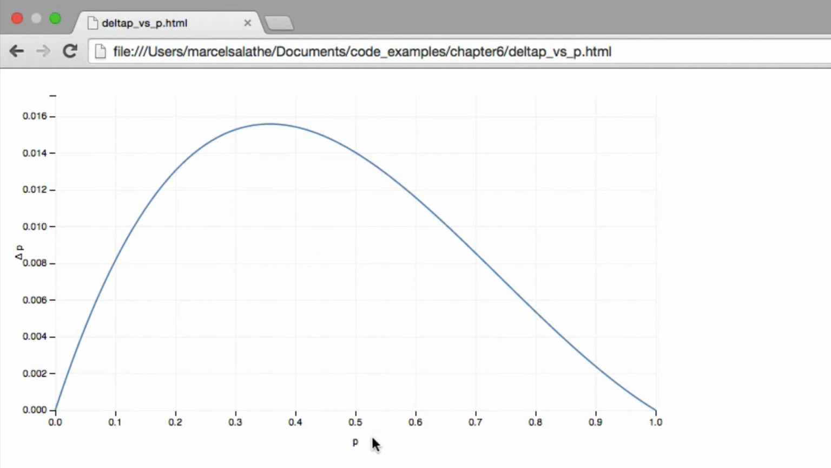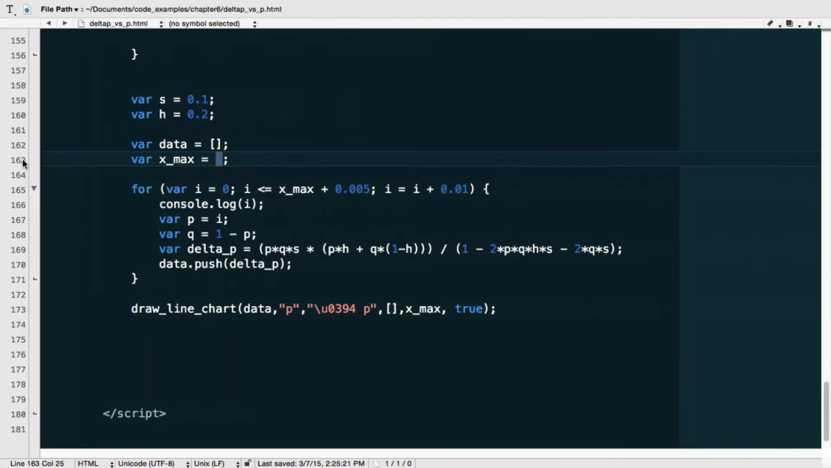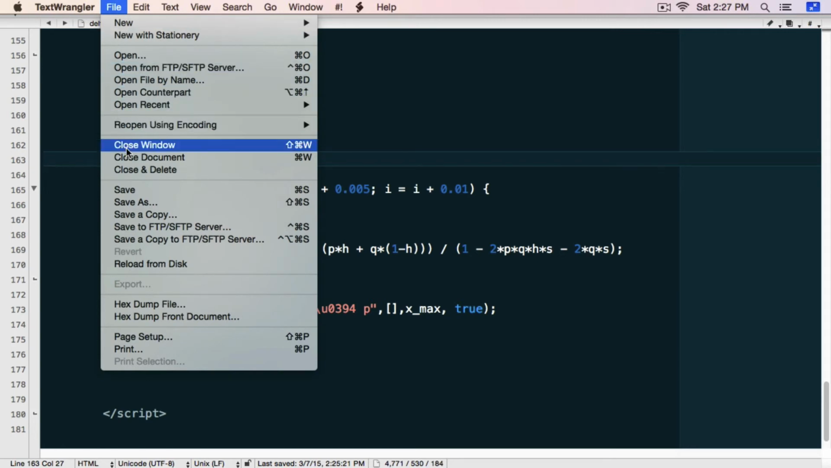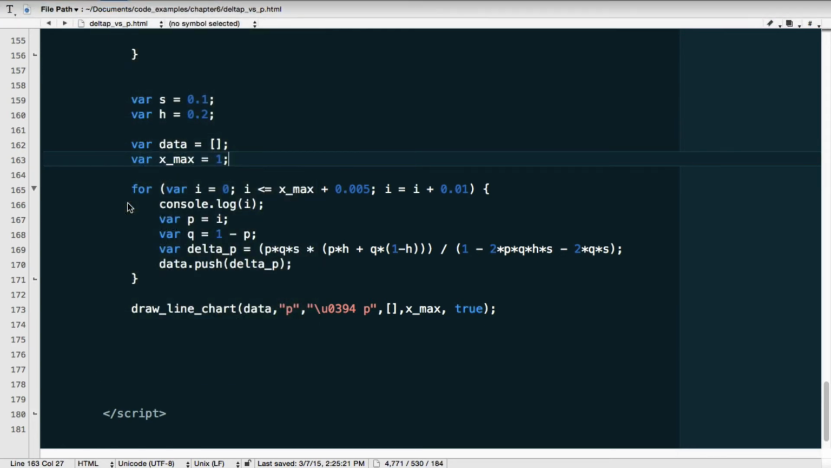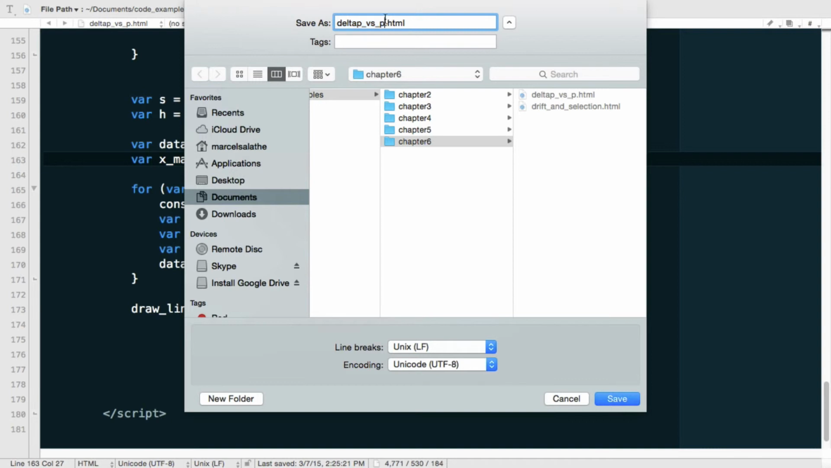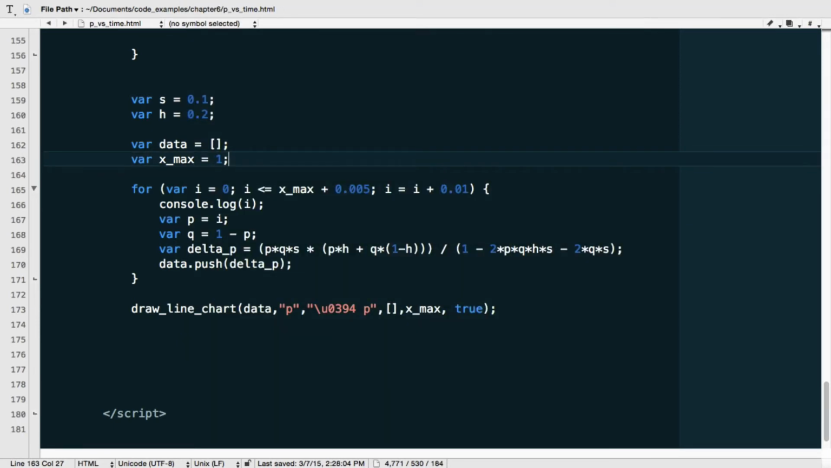Now though, we're going to have here the generations on the x-axis, and here we are actually going to plot p. So let's go ahead and do this. Once again, let's take this file here because it's going to be quite similar, and let's save this, save as. So in this case, we're going to have p versus time. Okay, so we are going to keep these S and H values.